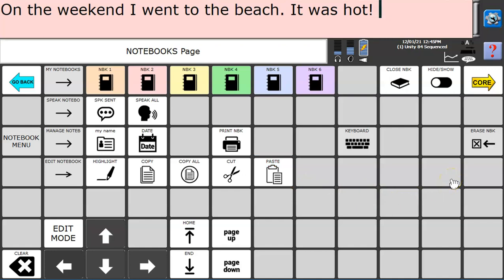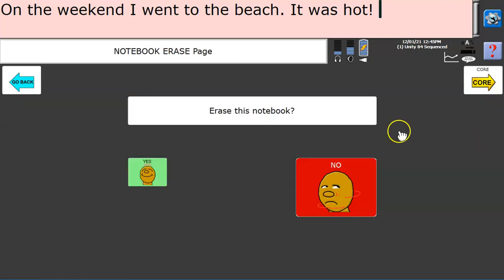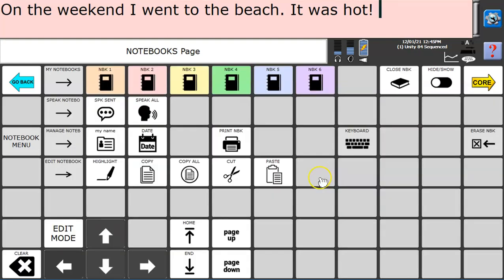If I am finished with this story, I can erase this notebook and it will prompt you to either erase or not. I might say no for now. Again, you'll notice that this clear button does not work when you're in a notebook and you need to close your notebook. There's also a hide show feature here.